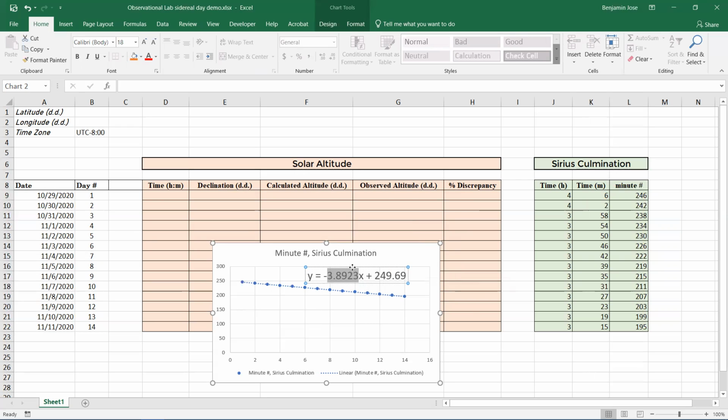And that tells you something about the meaning of this number here. It's the number of minutes per day by which the culmination time decreases. Remember that slope tells you the rate of change of y with respect to x. It's rise over run, delta y over delta x. So each day, if we go from one dot to the next, each day the time of culmination decreases by a certain number of minutes per day. And we know that the real answer is what? 3 minutes 56 seconds. That's really precise.